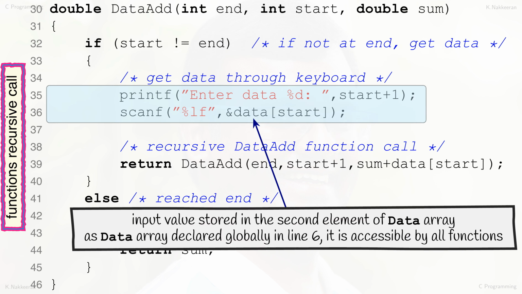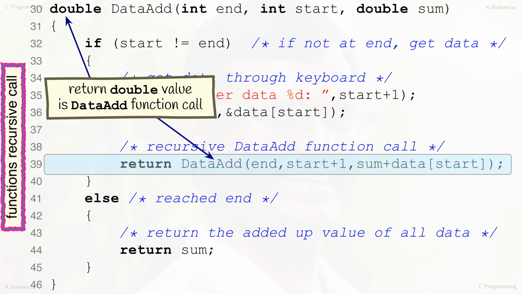Within the scope of the if statement, lines 35 and 36 are Printf and Scanf statements that inform the user to input the second data. The input value is stored in the memory location of the second element of the array data. Line 39 is a return statement that is to return the double value to the line 39 of the first call of the data add function, from where this second call of the data add function was invoked.